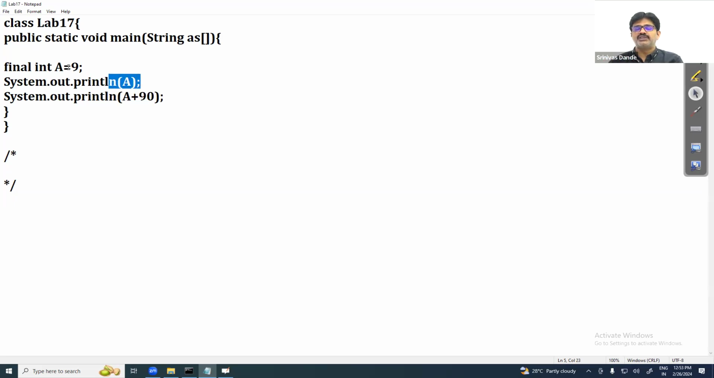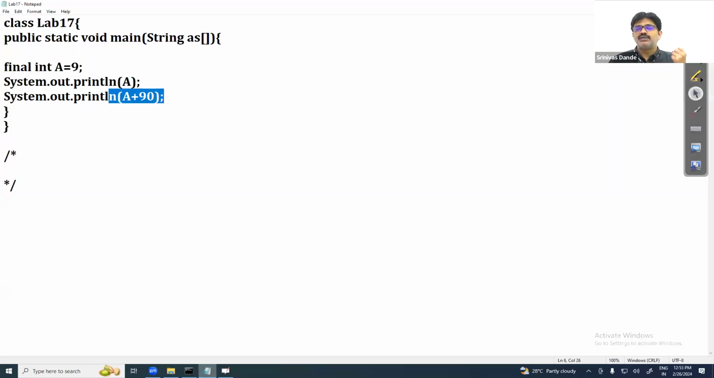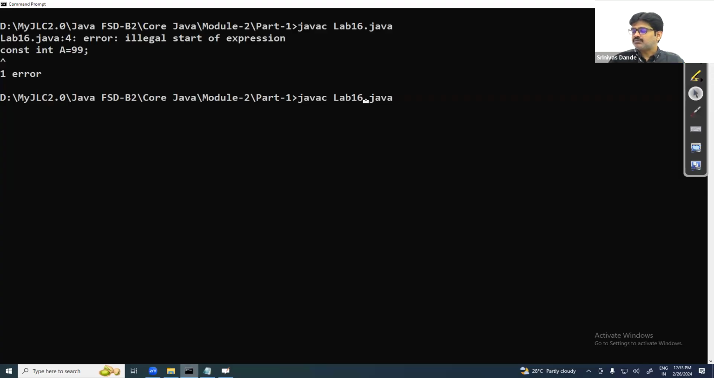The A value first prints 9, then it prints 99. This is lab number 17, right? Yes. It prints 9 and 99.